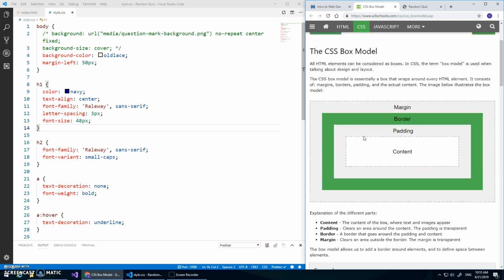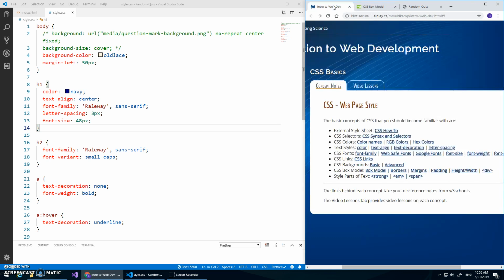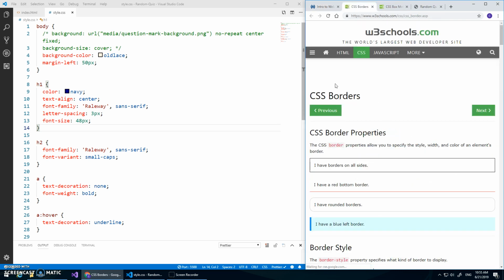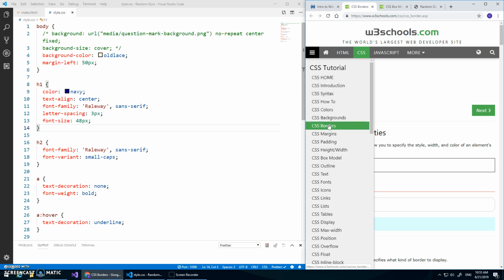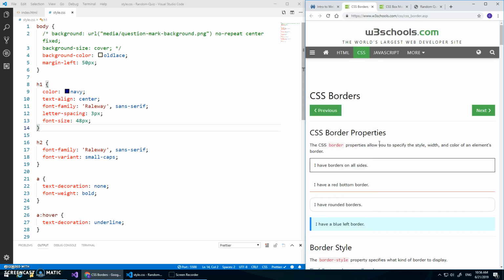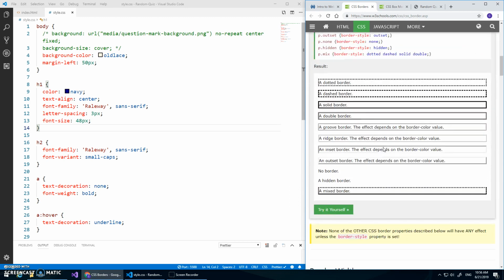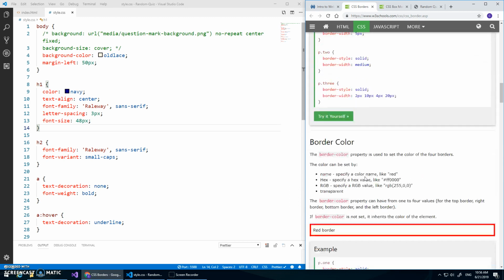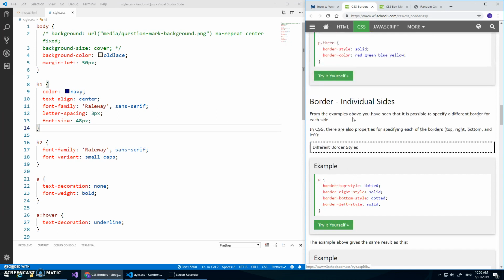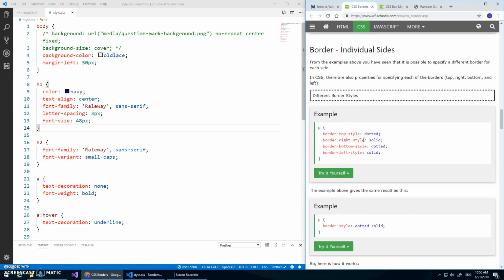Okay, we're going to look at borders and margins now. If you go to W3Schools here, there's a whole section: borders, margins, paddings, height, width, and box model. And all of these talk about different ways. They're actually very similar, where you can do border styles, border width, border color, individual sides, so border top, border right.